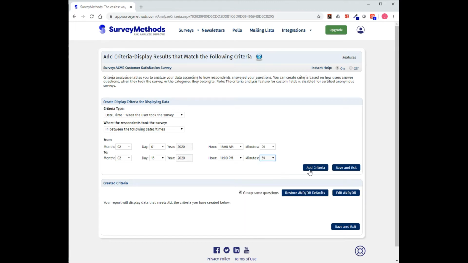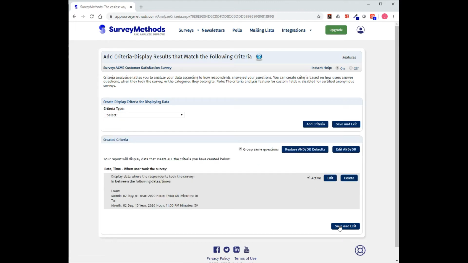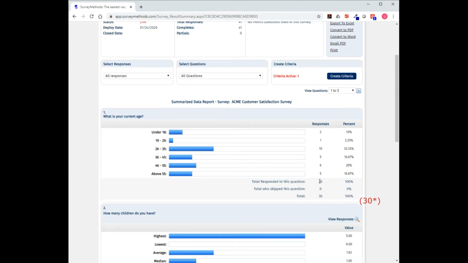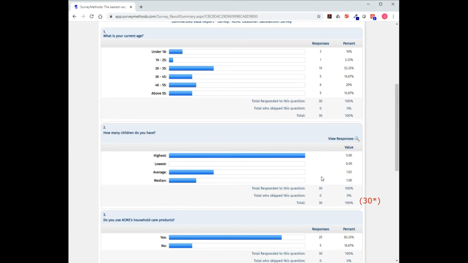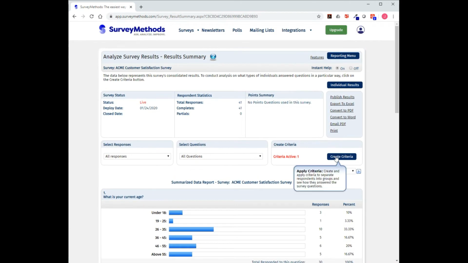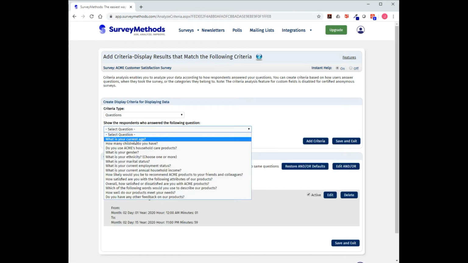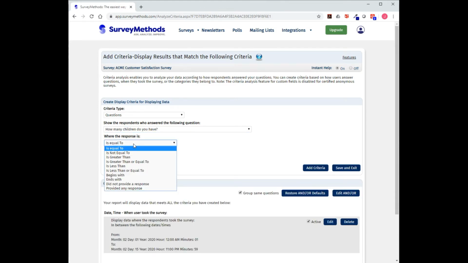When I click Add Criteria and save and exit, I'm returned to the results summary, and I see we have 32 responses. Let's say we also want to filter that data to only look at responses from respondents with children. We'll select question 2, and then set it to where the response is greater than 0, and click Add Criteria.